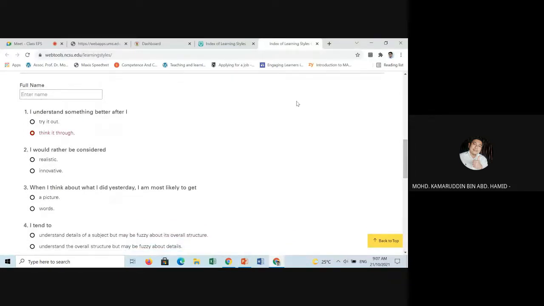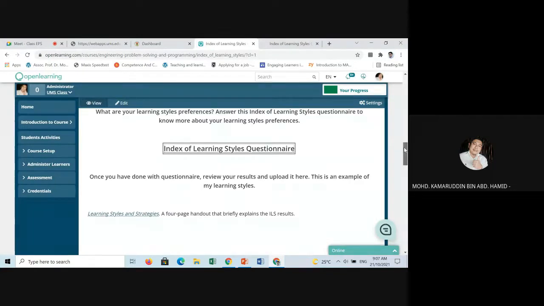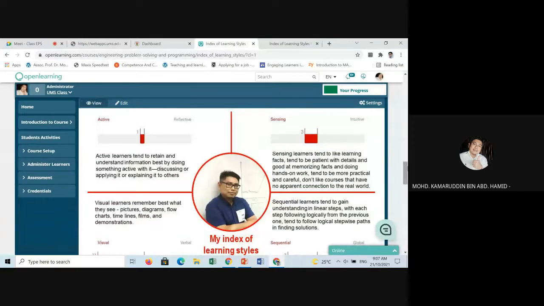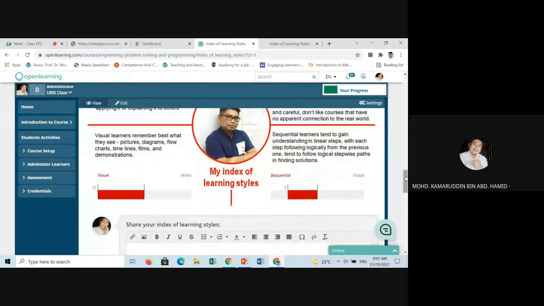And after that, you will have this kind of result, something like this. We give you the number related to your style. Either you are a reflective learner or an active learner. This is about myself, okay? Either you are a sensing learner or an intuitive learner. And you also need to understand whether you belong to a global learner or sequential learner.